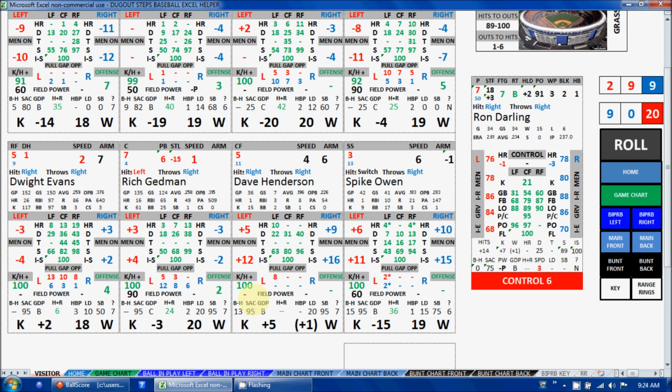Alright, so next we're going to have Rich Gedman up. Darling is 76. Against righties, Gedman modifies that down 3, so the at-bat impact number between those two is 73. I roll, and I'm going to have a 77. Cool. So that's going to be a base hit. He wins that interaction, and nothing here on our 20 suggests there would be anything near a walk or anything like that.